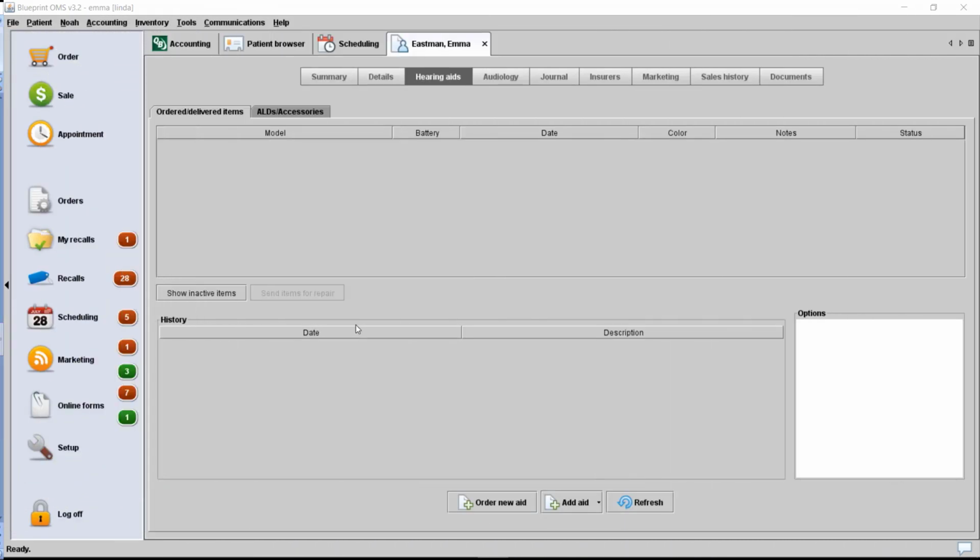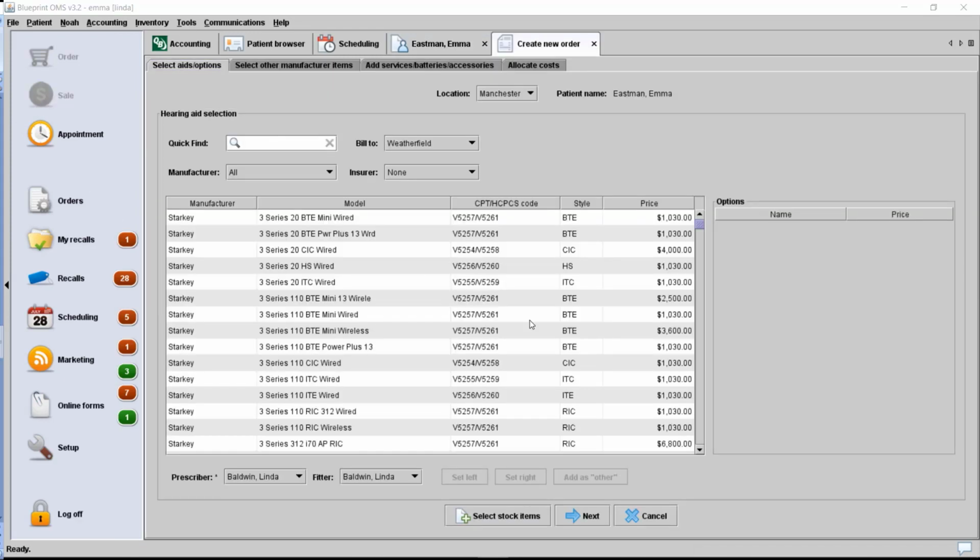Let's start by ordering a new hearing aid for this patient. First, I'm going to select Order New Aid. You will notice that when we selected Order New Aid, it brought us to this catalog. Our team maintains this catalog for you, so whenever there is a new line of hearing aids, we add them for you. If you ever don't see what you need, you can send us a request at support@blueprintsolutions.us.